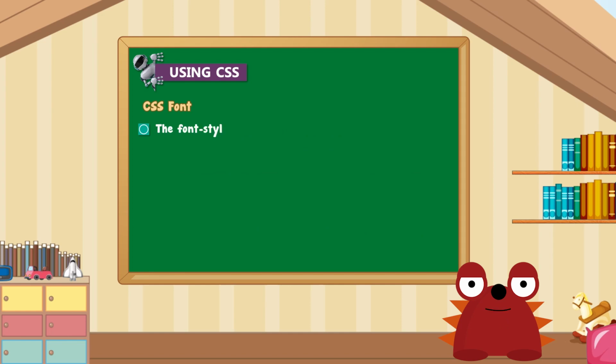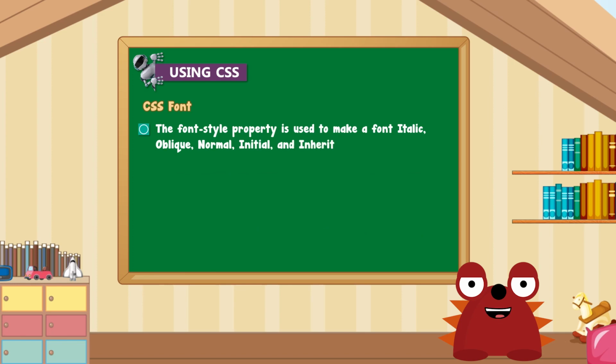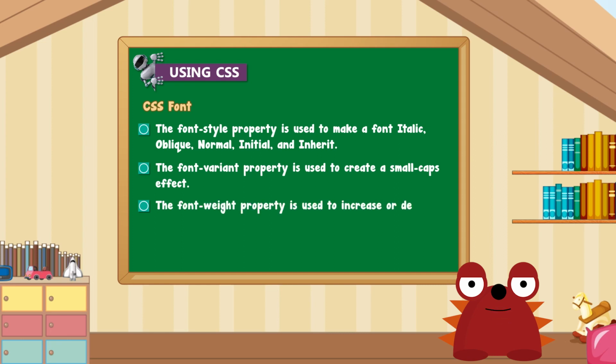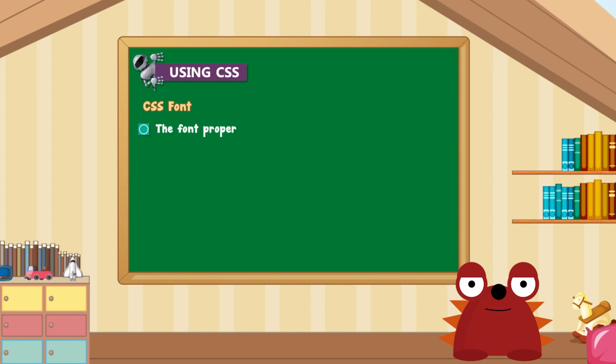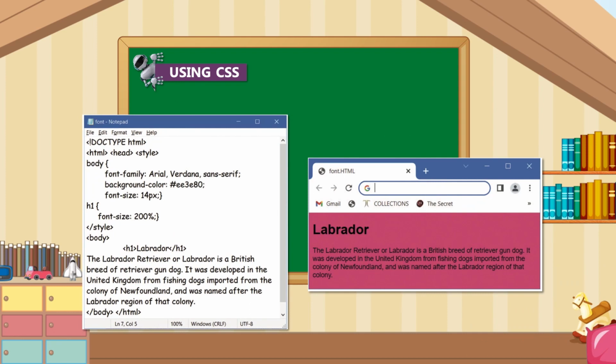Second property is that the font style property is used to make a font italic, oblique, normal, initial, and inherit. Next, the font variant property is used to create a small caps effect. The font weight property is used to increase or decrease how bold or light a font appears. The font size property is used to increase or decrease the size of the font. And the font property is used as a shorthand to specify the number of other font properties. This is an example. With that, we have come to an end of our chapter.